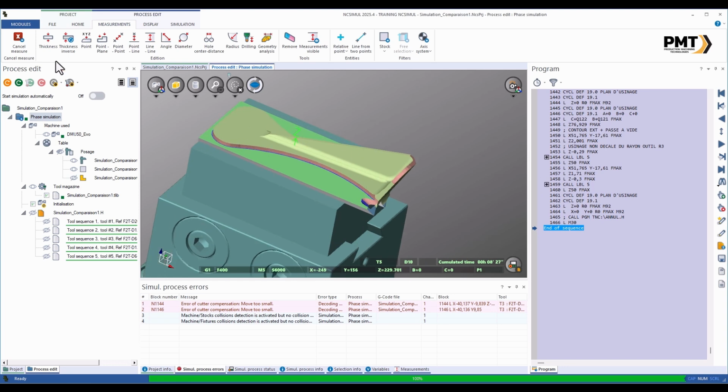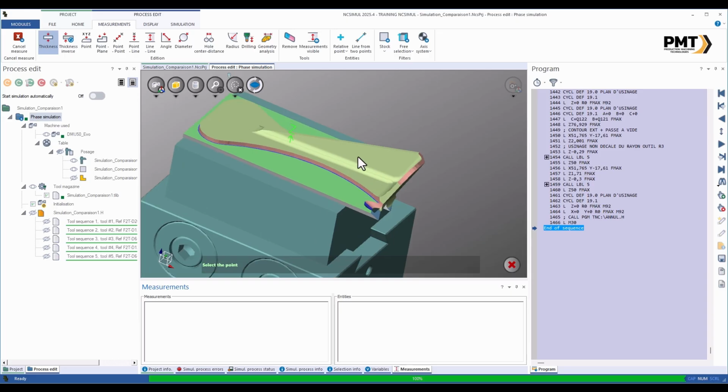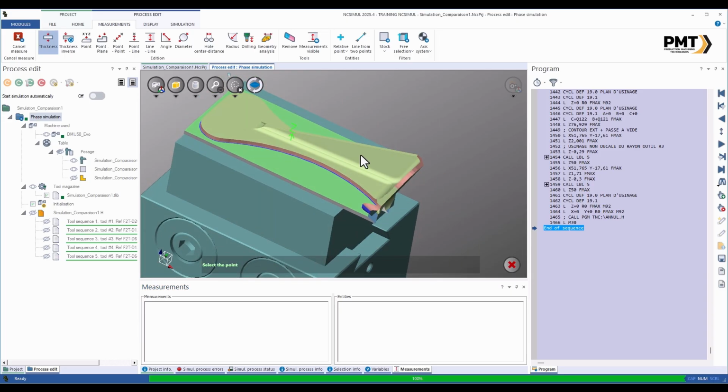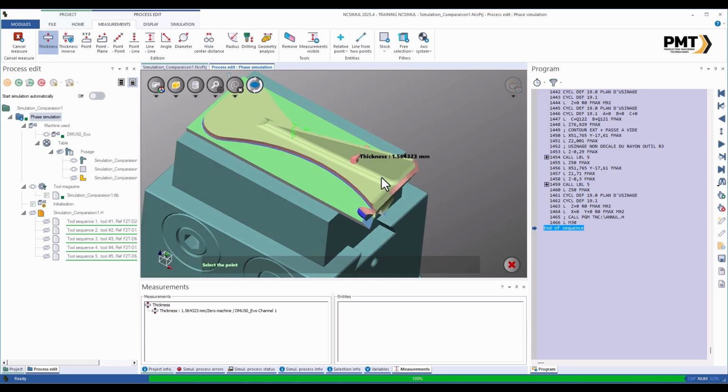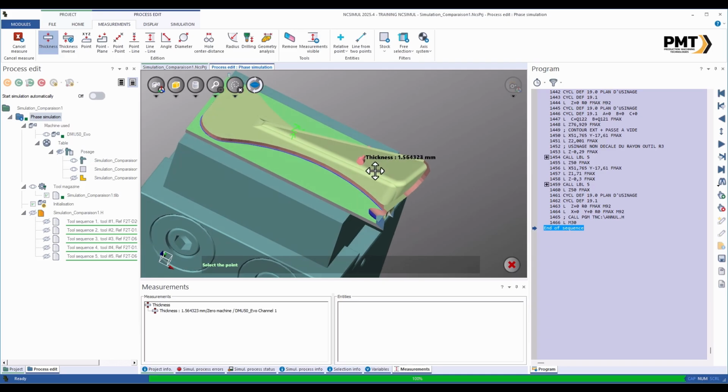Alright, so the first thing I'm going to do is take the thickness measurements, and all the values will be recorded in the measurements window. So let's go ahead and enable the thickness measurement tool. I will record the value for this particular wall. Once I click any point, this gives me the active value of the thickness of the wall on my stock model.